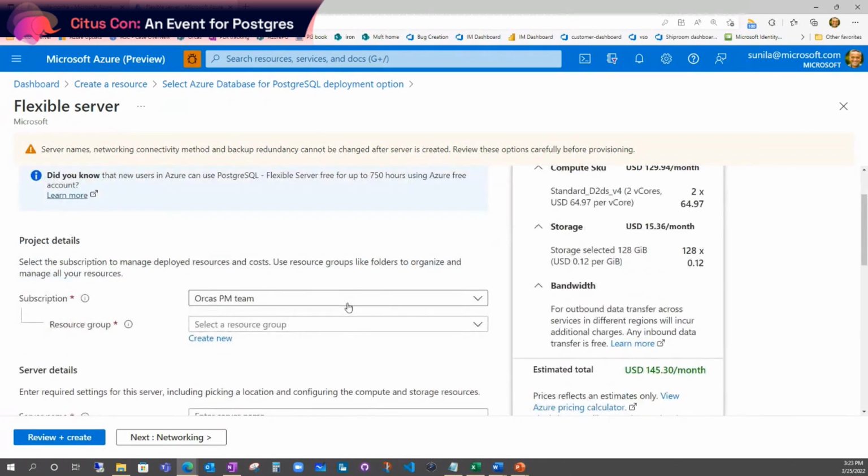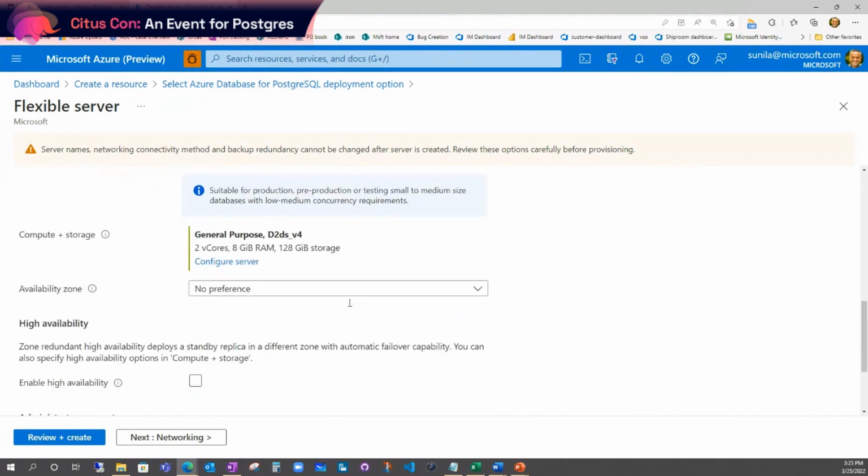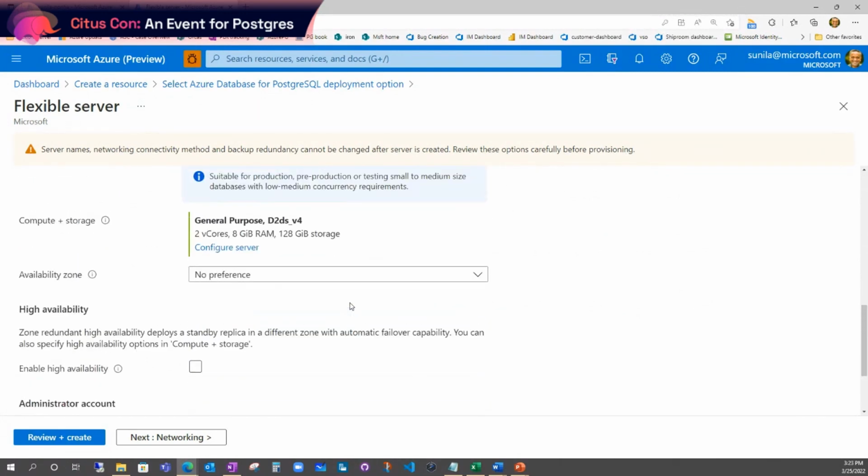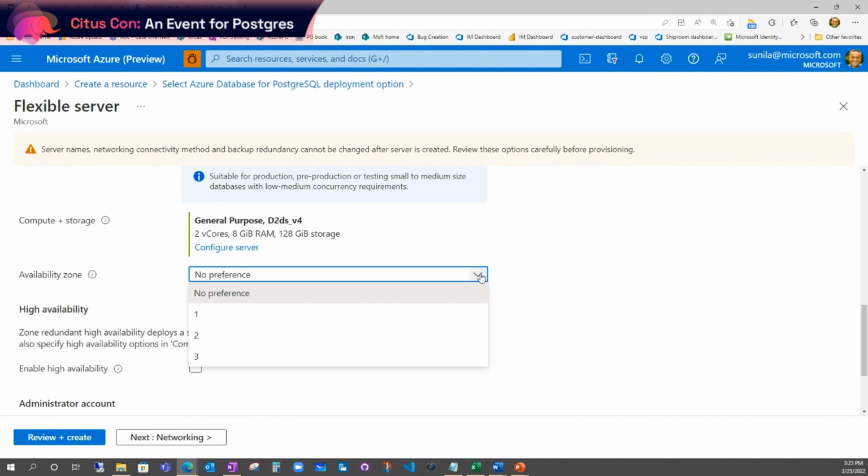When I come to create, the first thing that you will see is that I can choose which availability zone I want to deploy in. I can choose 1, 2, or 3. This is the availability zone. I will choose the same availability zone where my client application is sitting. If it is in availability zone 2, I will choose availability zone 2 to co-locate the two.